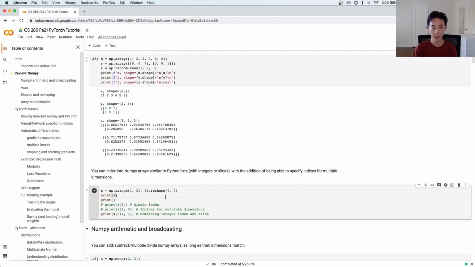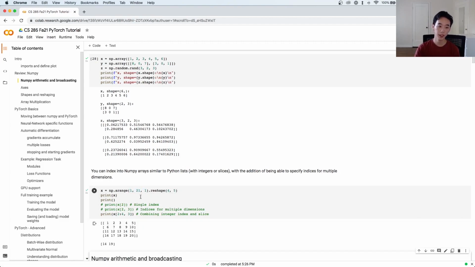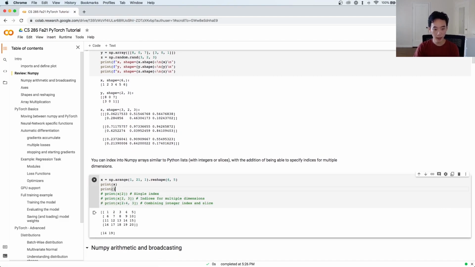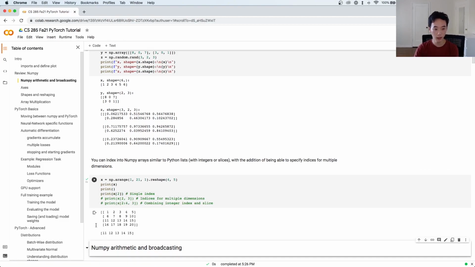You can index into NumPy arrays similar to how you would with Python lists. You can use integers or slices, but additionally you can also specify indices for multiple dimensions of the array. In this example, we're going to create an array that has shape 4x5, with all the values from 1 to 20. Let's print this out first, and you can see the values here. Let's start by indexing into a single row of the array. That would be row 2 of the array, so I should get the numbers 11 through 15. That's what I see here.